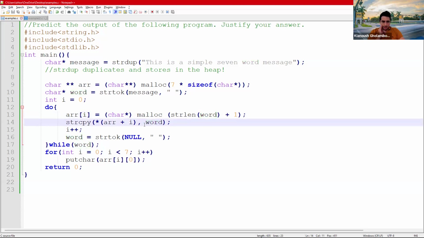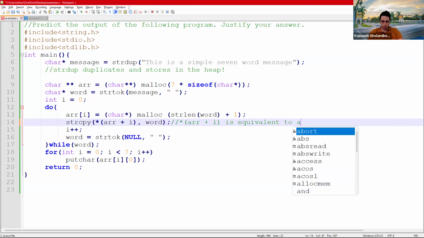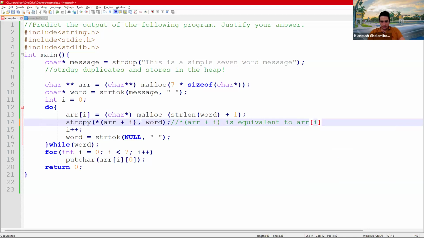And then we are going to copy that word, is, into *(R + I). Let me tell you one quick thing about this. This is basically equivalent to R[I]. Let me explain why. When I add a pointer with a constant, that means I'm advancing that pointer. That's called pointer arithmetic. So when R points to an array of char stars, R plus I would basically point I cells forward in the array of char stars.